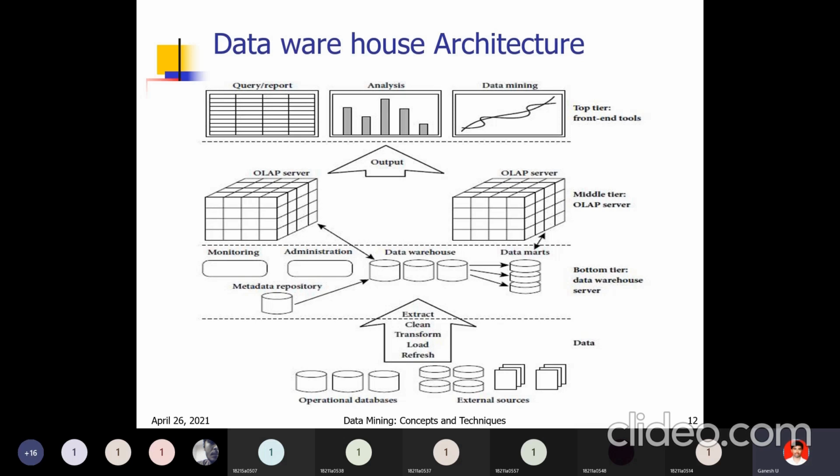So what is meant by extraction? Extraction is nothing but taking the data from these operational databases and external sources, from all these different heterogeneous sources, and placing it in the data warehouse in a unique format. In a single format, the data can be stored in the data warehouse.